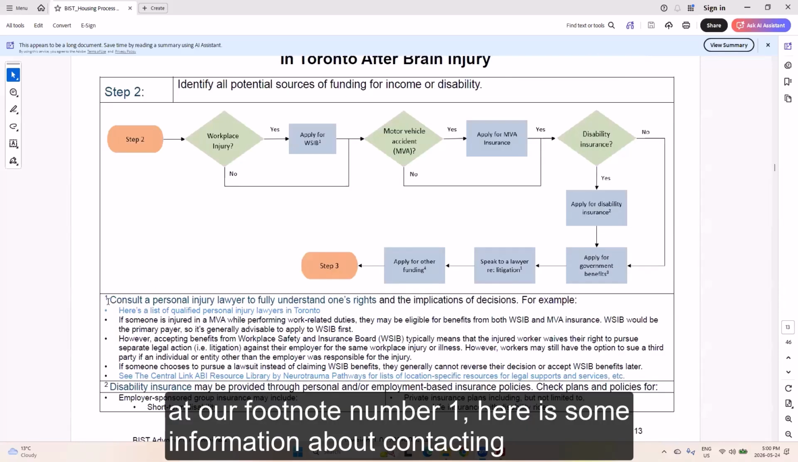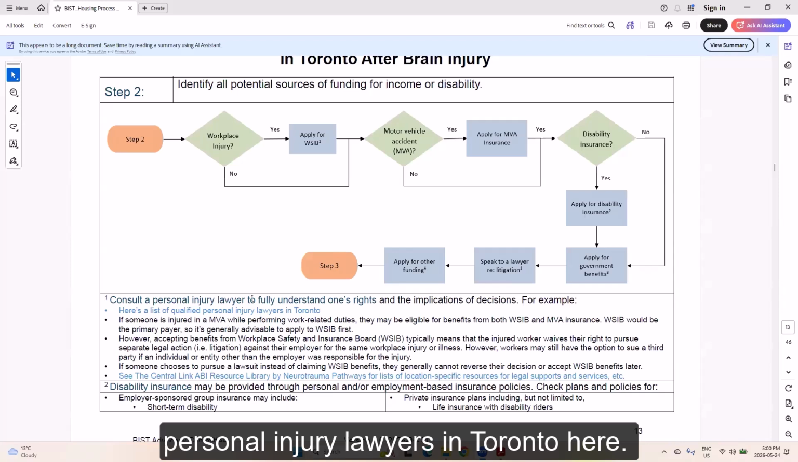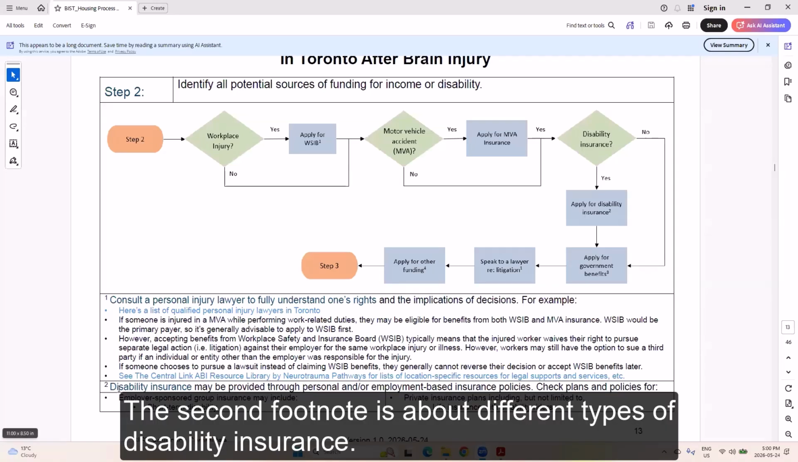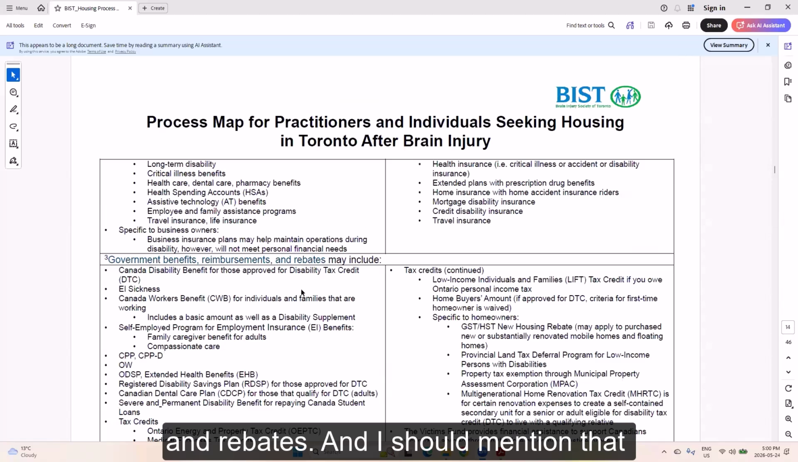So if we look at our footnote number 1, here is some information about contacting a personal injury lawyer. We've also included a list of qualified personal injury lawyers in Toronto here. The second footnote is about different types of disability insurance and government benefits, reimbursements, and rebates.